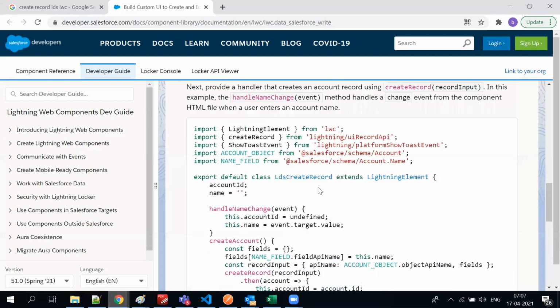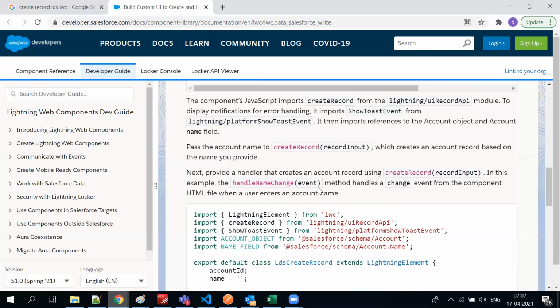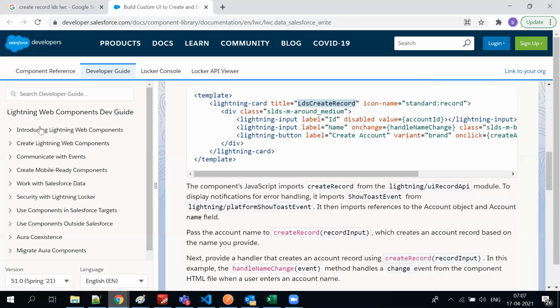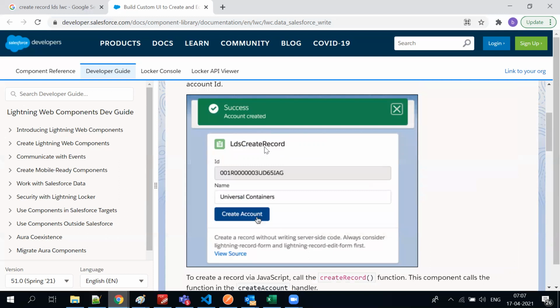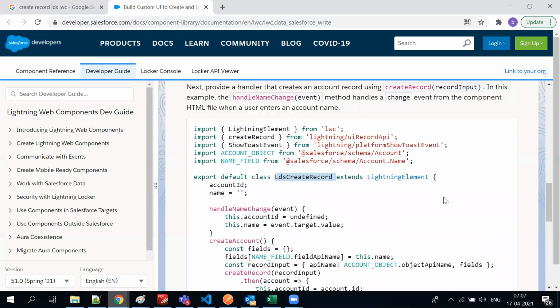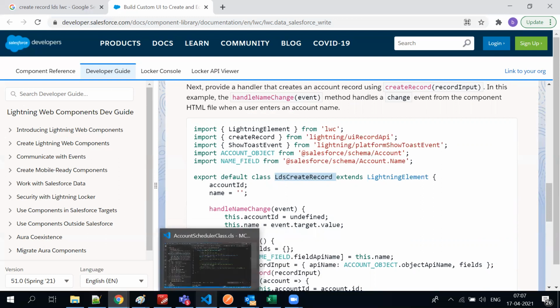So now to do this activity, we wanted a simple record input. We're going to take this and the standard create form we have. I don't want to spend much time because it's already available on the net and you can practice anytime. So let me copy this content and then create a new component here. The component name is lds create record, the component created here.